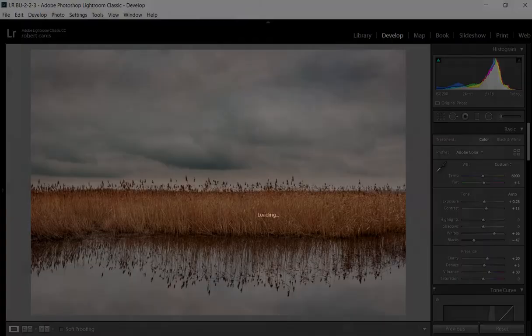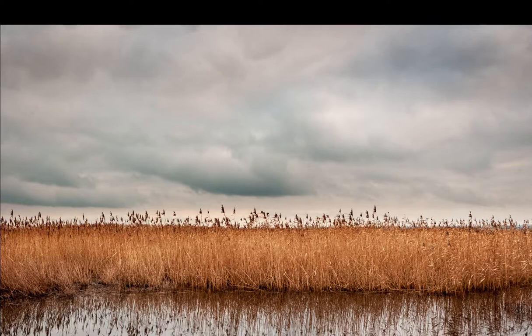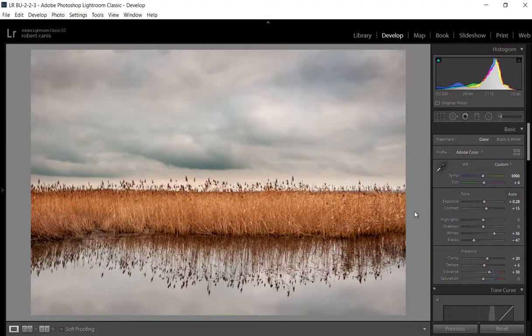And if you want to see it full frame, or rather covering the whole computer screen, press F, and that will give you the entire photograph. F again brings it back down. So that concludes the use of using a graduated filter.